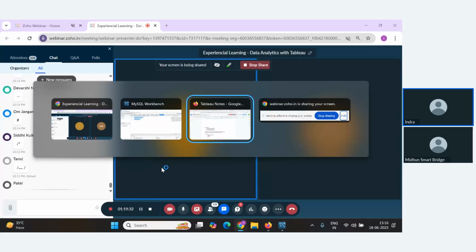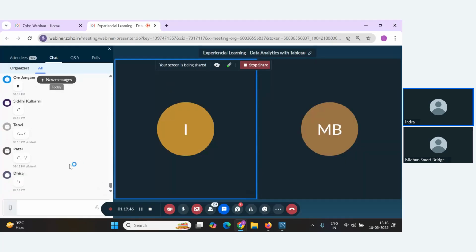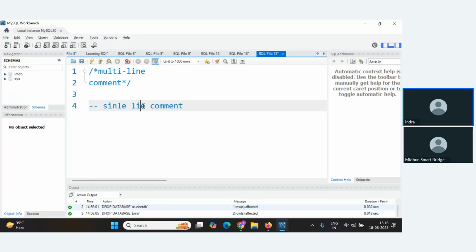Similarly, if I have to try with a single line comment, I can write here like this, hyphen hyphen, single line comment. These are the ways to write a single line comment and a multi-line comment.